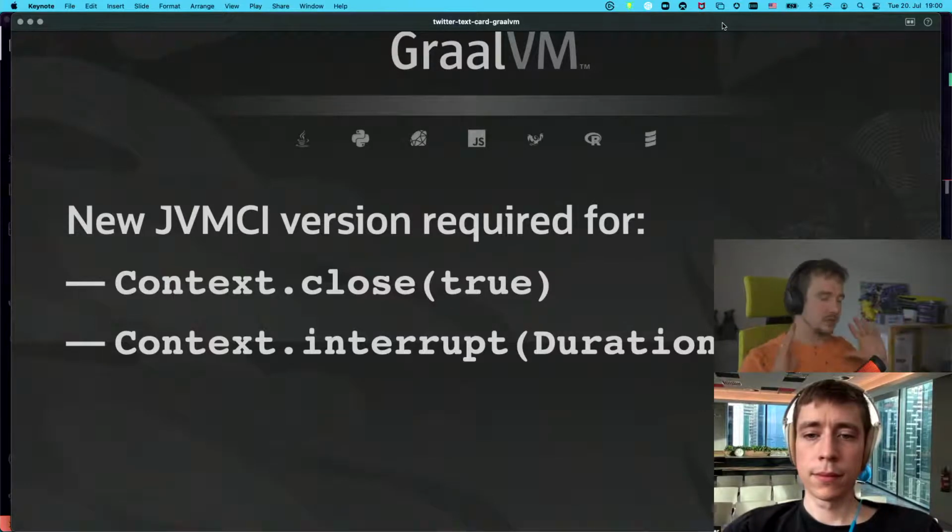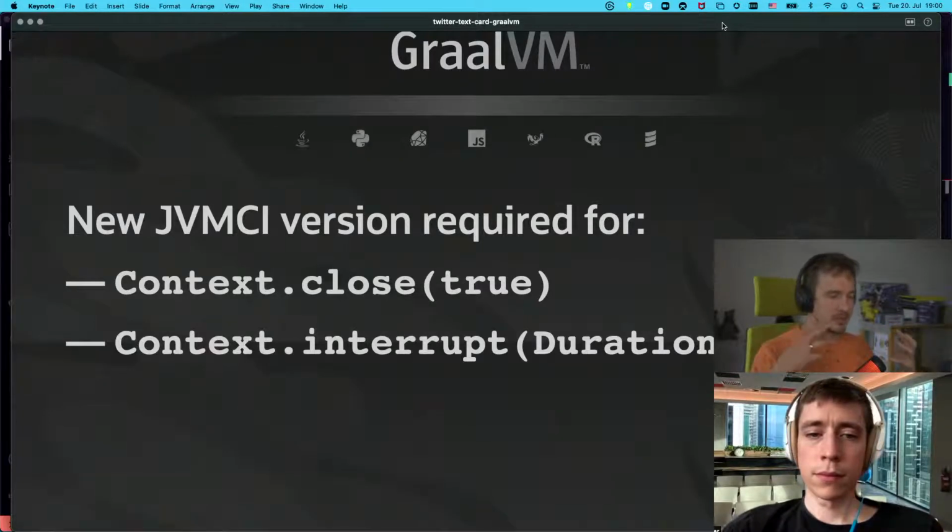So in short, use GraalVM builds and be mindful of this kind of version mismatch between the HotSpot runtime and the JVM CI and the Graal compiler, which could create some issues for certain APIs if you're using them.